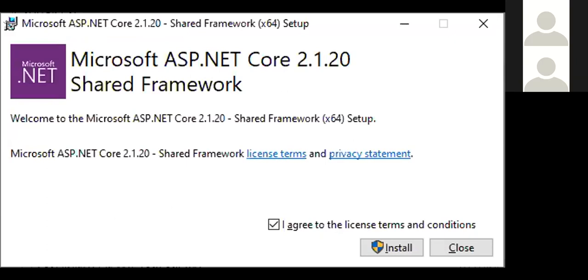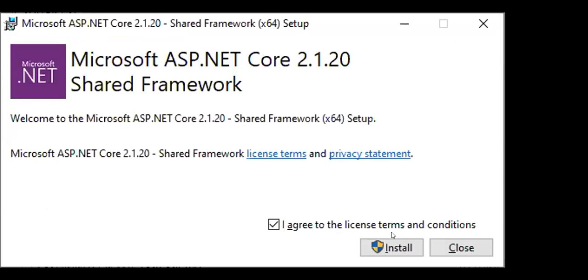Confirm you can see the installation? Yes, now we can see. Thank you. So this is a download package from the GitHub that we saw.